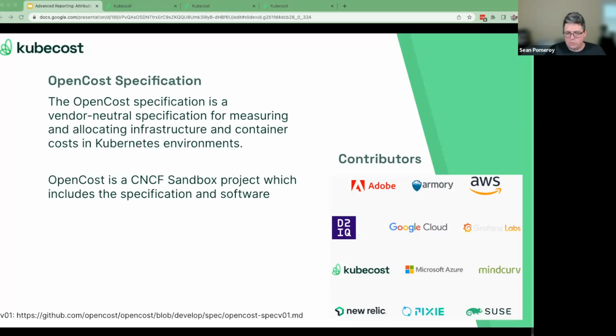And that brings us to OpenCost. For those that are not familiar with OpenCost, OpenCost is two things. Number one, it's a vendor-neutral specification on how to allocate the infrastructure and container costs related to Kubernetes environments. It's got a lot of great industry contributors, right? The big three cloud providers are all involved in OpenCost, as well as companies such as Adobe, Grafana Labs, New Relic, and SUSE. Additionally, OpenCost is open source software.